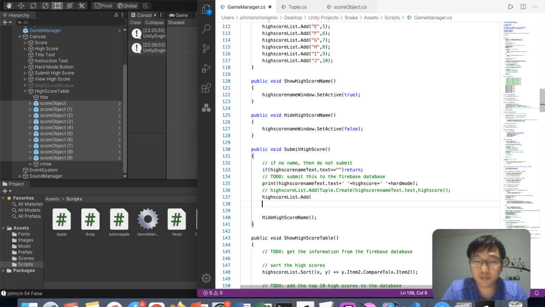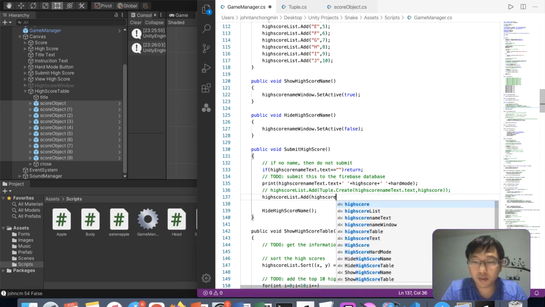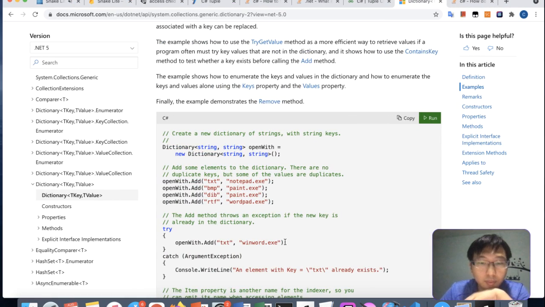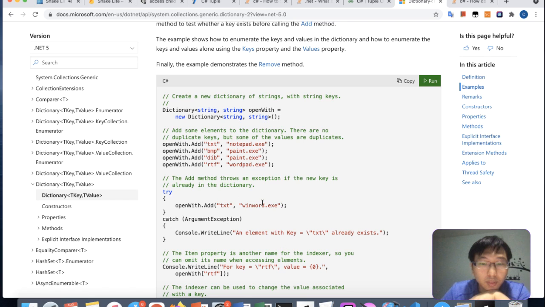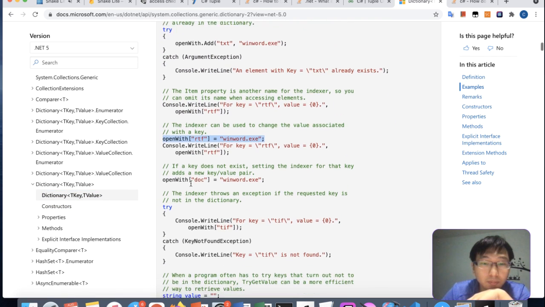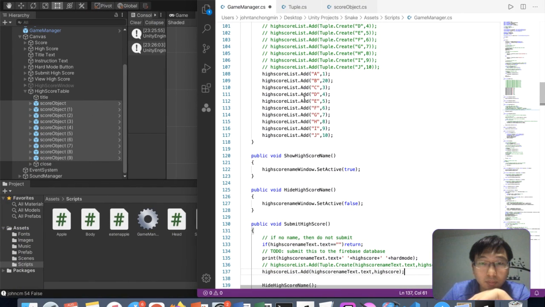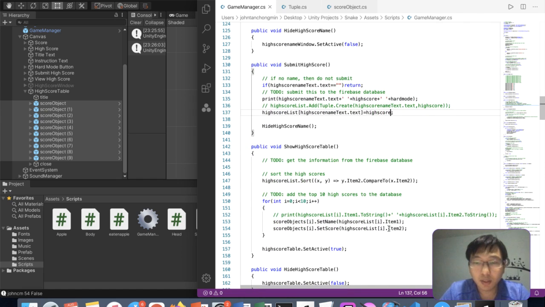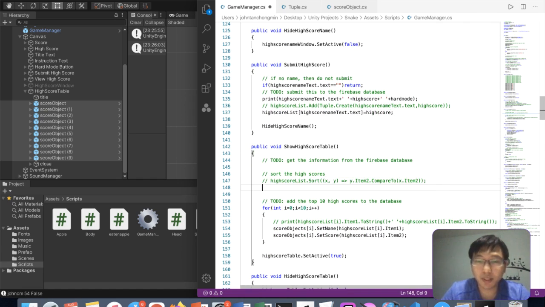Okay, if the key is already in the dictionary, we cannot do this. So we should do something like this. Let's just do this like how a dictionary should be. Then over here, when we want to sort the high scores, let's just comment this out.